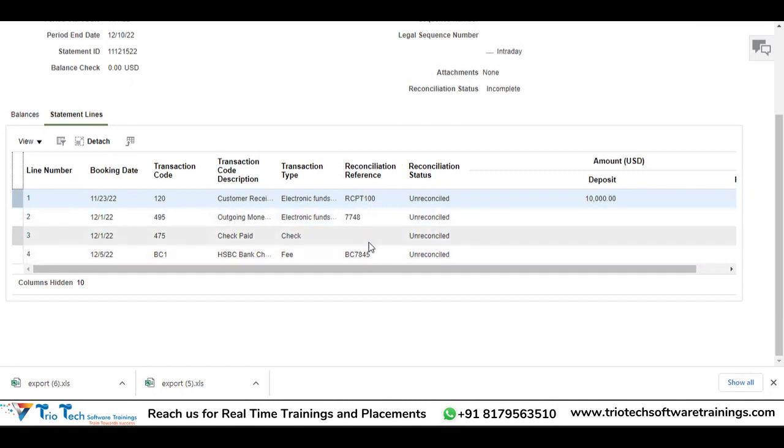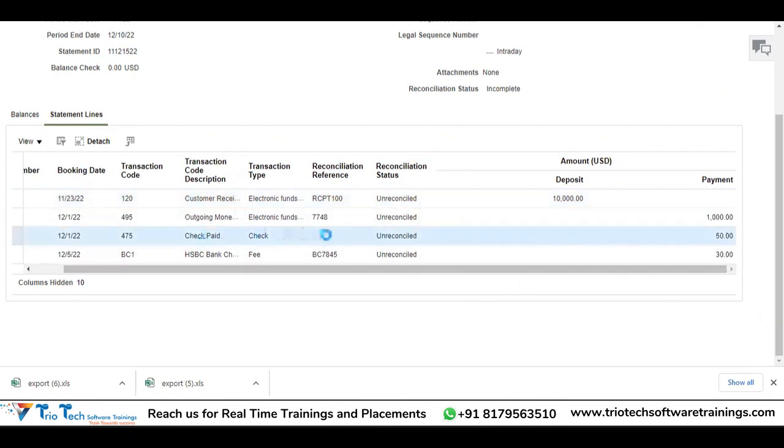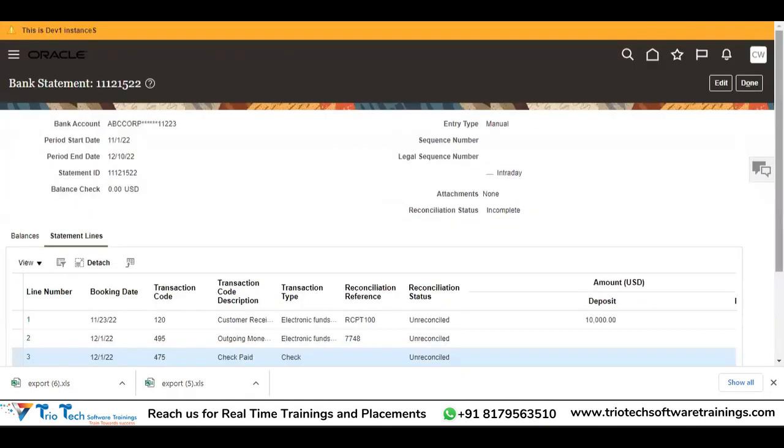Again, this is important, without which, in case of one-to-one matching type, yesterday we understood, right, the one-to-one matching configuration. So if the one-to-one matching configuration is enabled, and if the reconciliation reference is one of the criteria which you have selected for one-to-one, and then if it is blank, then system will not be able to identify it. Okay, so in this case, one of the statement lines does not have the reconciliation reference. Why I have kept it is just to show you how it will not be considered in the auto reconciliation process. So this is how the statement is created.